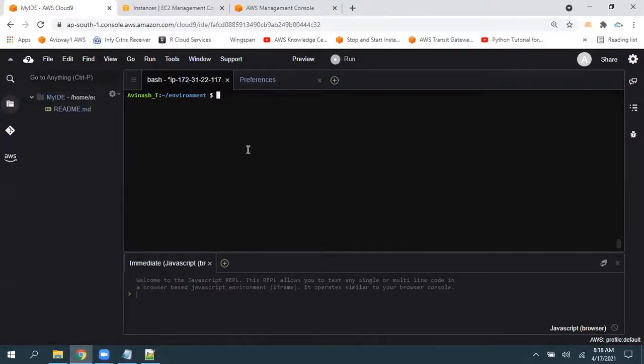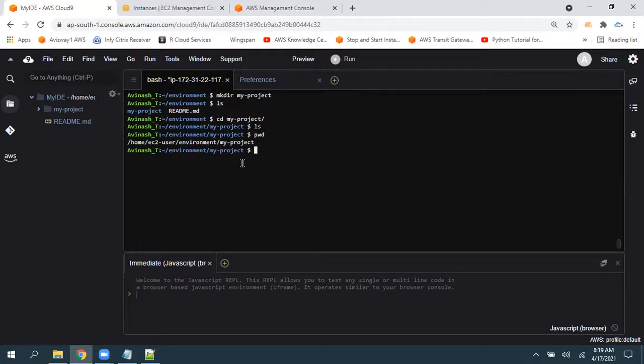First of all, where is your project structure? I want to place all my files and folders into a particular directory in this location. For that, I'm going to create a directory with mkdir my-project, or you can give any name. Now my project got created. I want to go inside that project directory. Now I have given ls and pwd, so I am under my project directory, right?